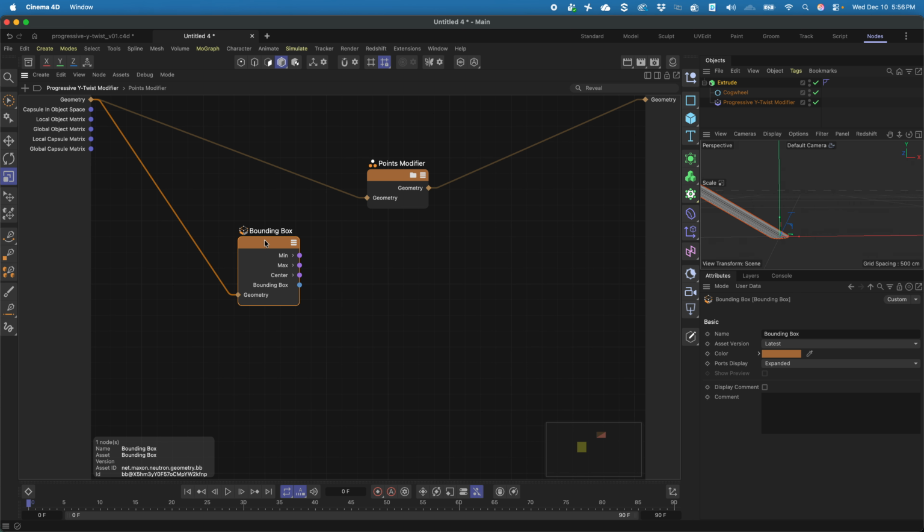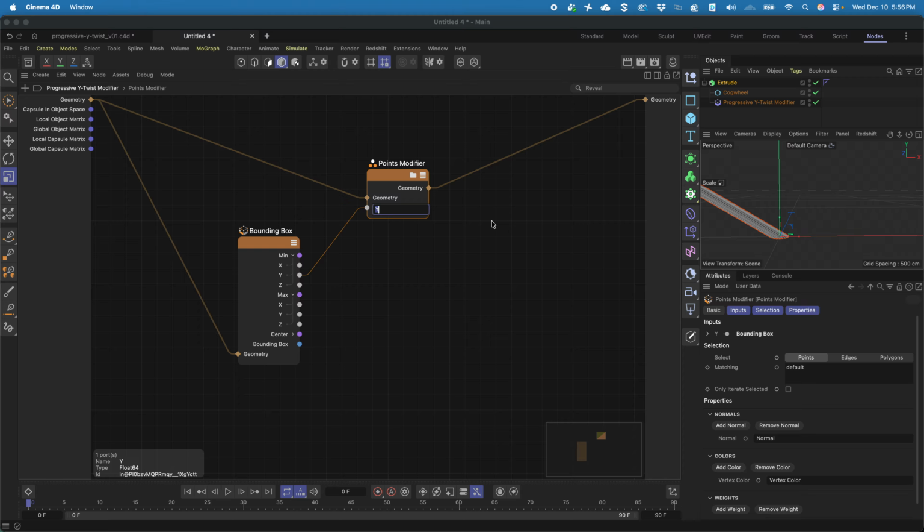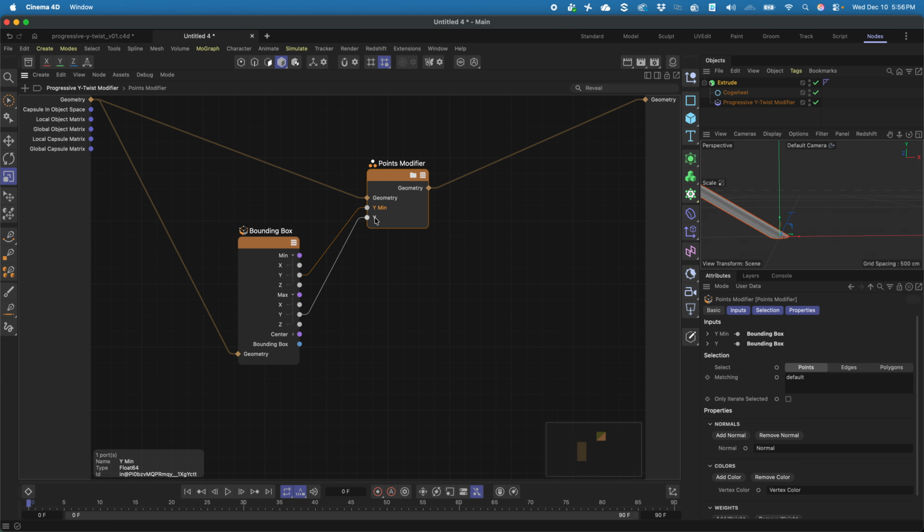And now with my bounding box, I'm going to take my two values here. I've got X, I've got Y and Y. I'm going to pipe this in by just dragging and choosing add new input. I'm going to call this Y min. I'm going to drag in this next one and call it Y max. And we might even call it BB or bounding box. BB Y min. BB Y max.